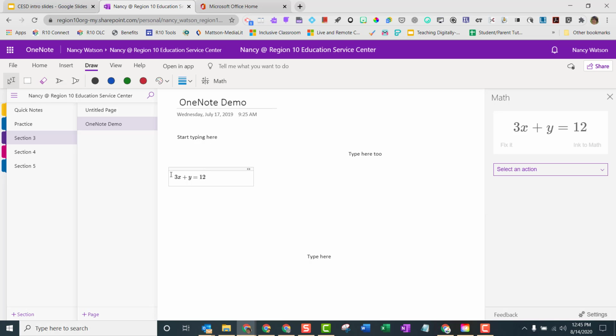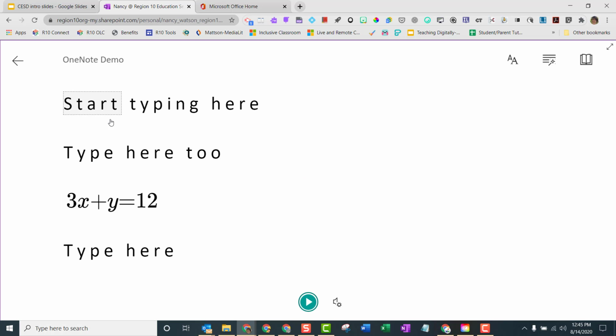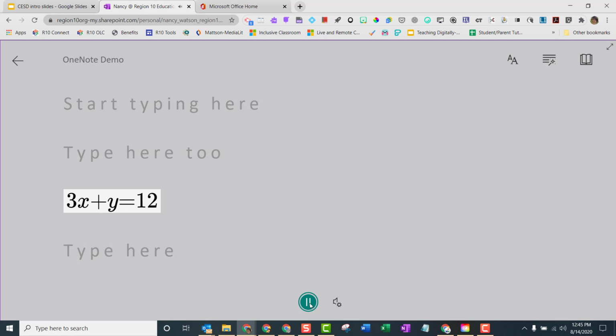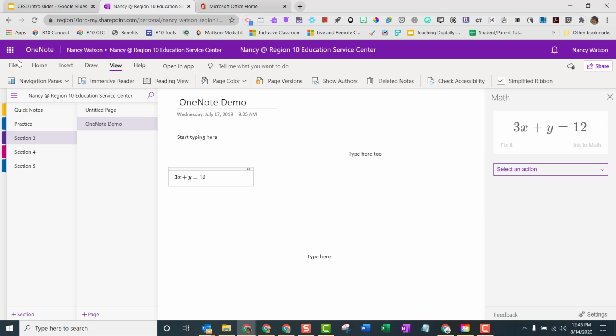Now, another nice thing about this is when I go to View and Immersive Reader, Immersive Reader will read the math here. 3x plus y equals 12. So not only do you have the Immersive Reader feature, but it also will work with the math function in OneNote.